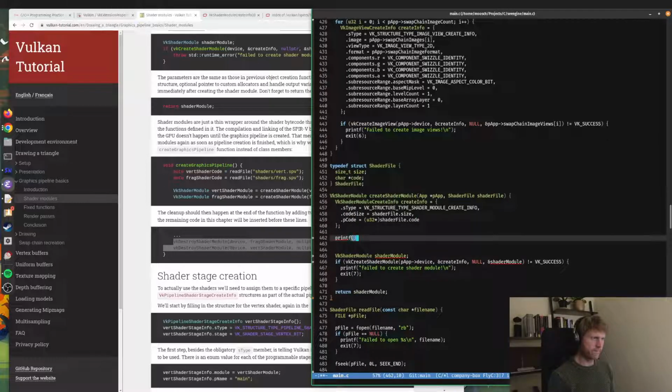Printf. Let's look at our... actually, it's called the shader file size. Should be an integer, I believe. Size. What's wrong with this? You are indeed a struct. Why are you not playing?